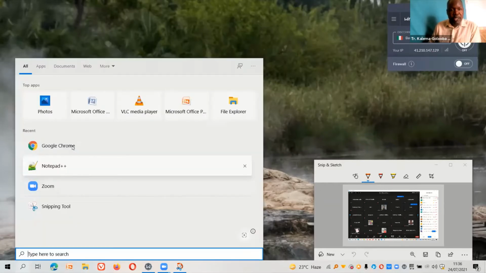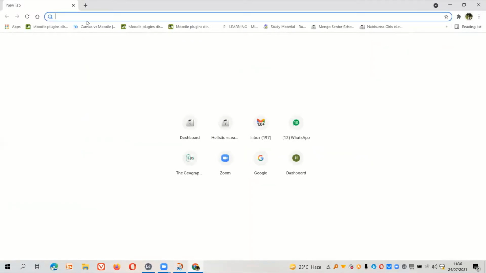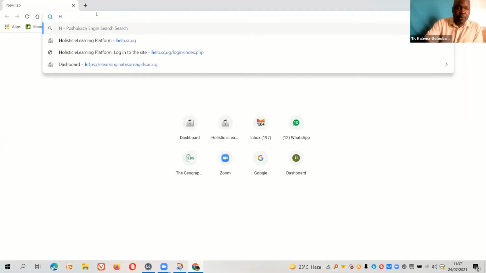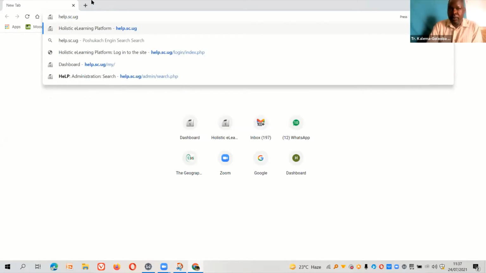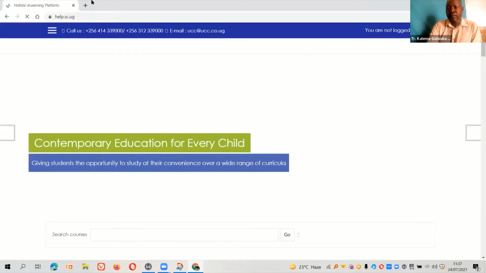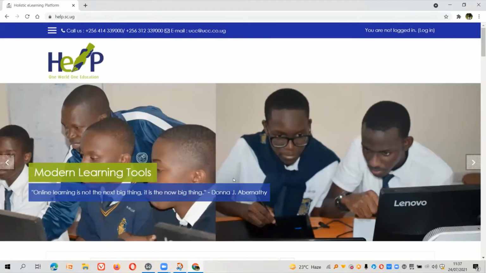So you'll go to it and then you'll type help.sc.ug. Now for me, I'm opening my browser. For you on your phone, you'll go to Google. Yes. And then you are going to type help.sc.ug on your phone in Google, then you press enter. You picked that step? Yeah. Then it will bring this website.